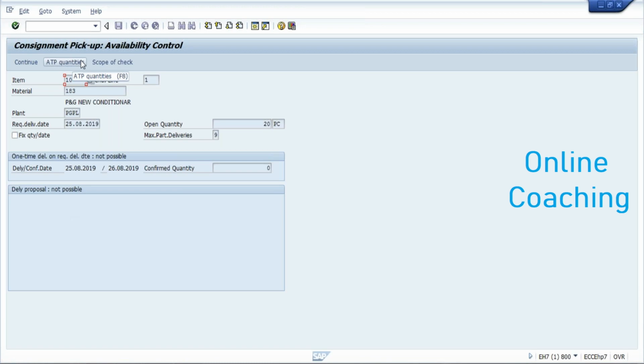Okay, clear? So the material which we are going to deliver to the customer, that should be maintained, that should be available in the stock. Otherwise, material will not go to the customer place. Simple. I'm just going to show you.